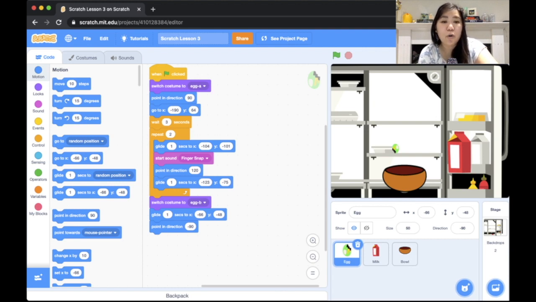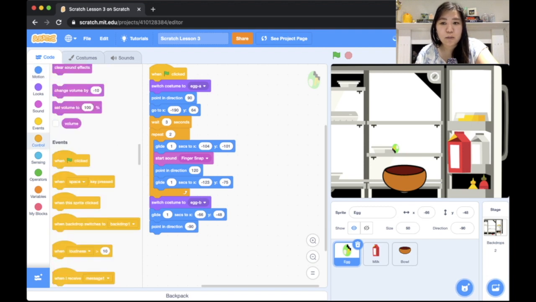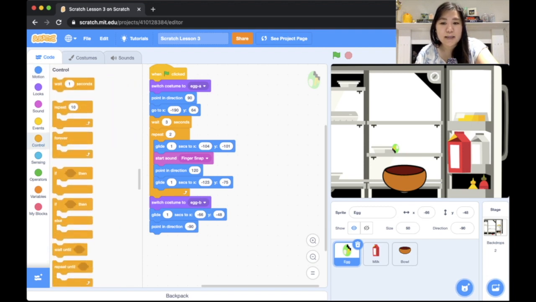After this whole animation has happened, I want the egg to go back to the original position, and I want it to be the unbroken egg, so I sort of reset my whole scenario here. So how I do that is first I'm going to go into my control blocks, and I'm going to wait 1 second before I make the whole egg disappear and reappear at the top of the shelf, because I want to see this costume change for 1 second before I make it disappear.